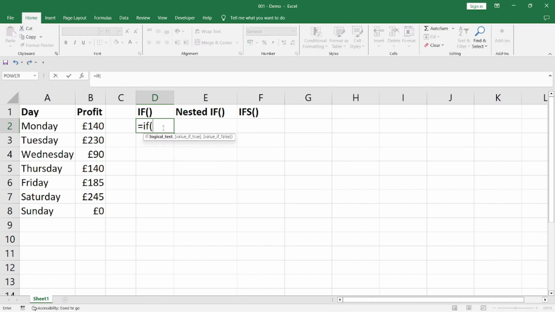Looking at the structure of the IF function, we see that it has three inputs. First, the logical test, second, the value if true, third, the value if false. The logical test is where the comparison is made between our two pieces of input data. The value if true is the value that is output from the IF function in the event that our test is proved true. And then the third input is the value that is output in the event our first input is false.